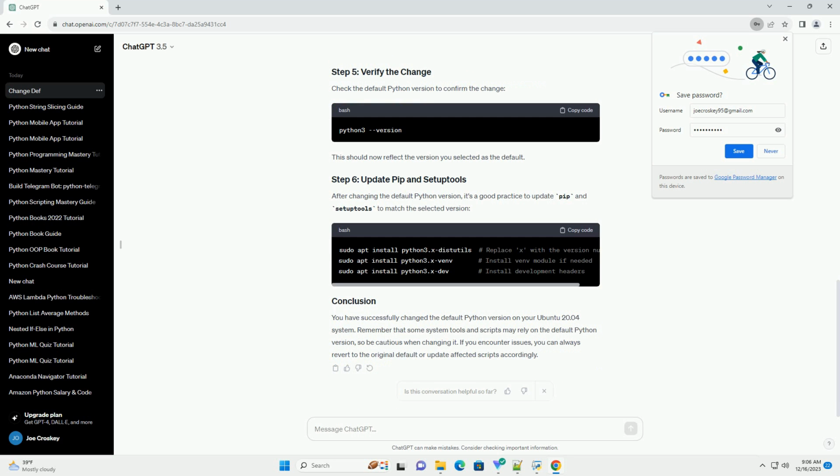If the desired Python version is not already installed, you can use the package manager to install it. For example, to install Python 3.9, run.